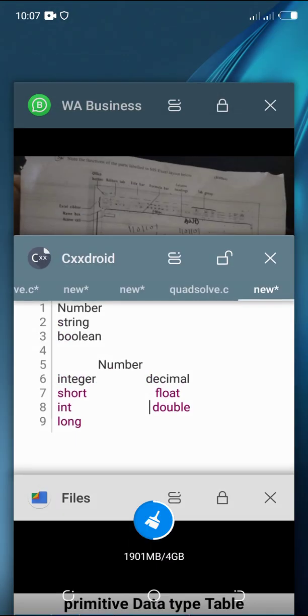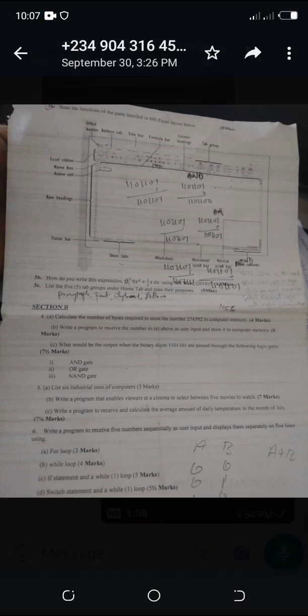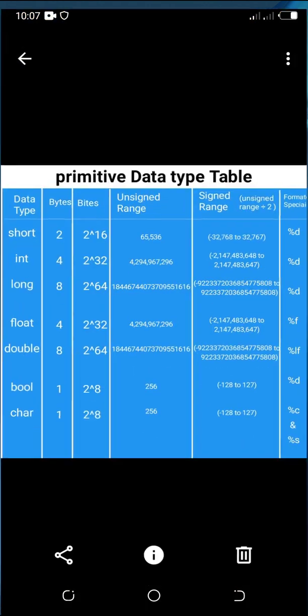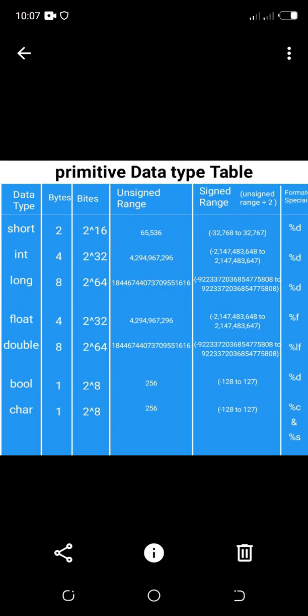It says calculate the number of bytes required to store this number, 274,592, in the computer's memory. I'm sorry I'm fast. I'm trying to make the video as quick as possible, so it won't be very long. So just go to the byte. Now we have a lot of values.